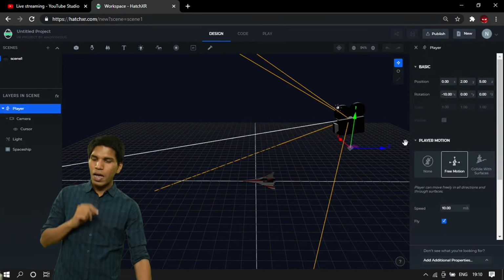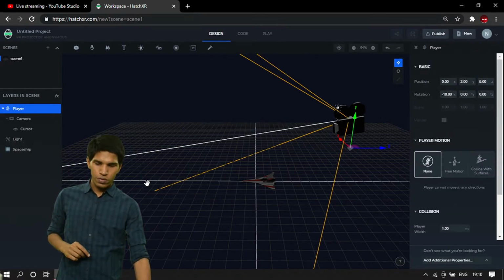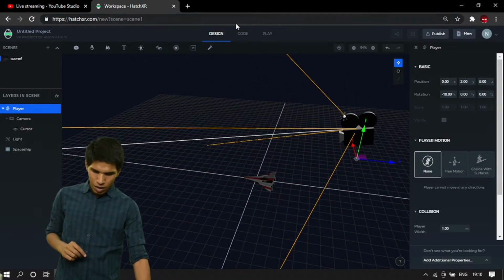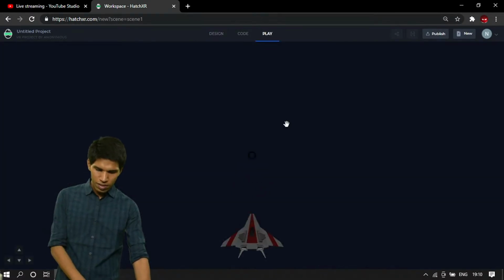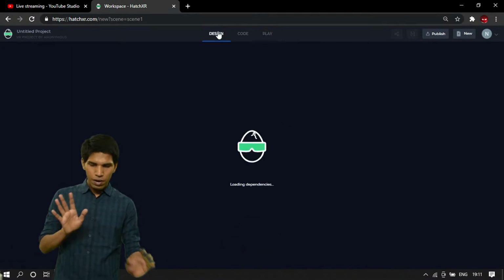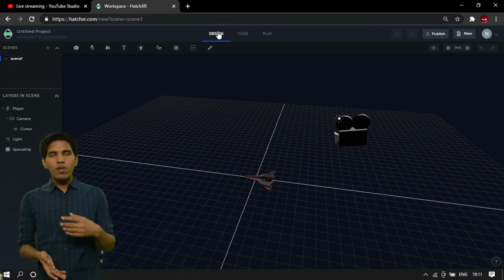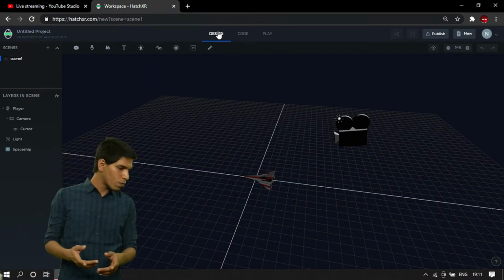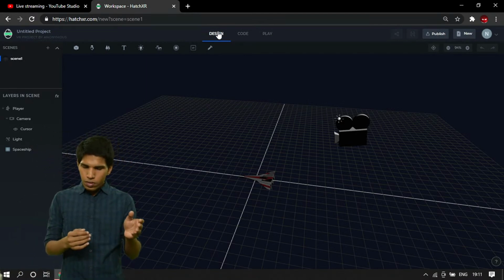So to do that, we have to fix the player's position. For that, we'll have to select the none option in my player motion property. So I select that. And now if I go to the play tab, you'll notice that if I press my left or right arrow keys, nothing is happening. Good. So we have our position fixed. So now when we press our left or right arrow keys, we only want the spaceship to move.